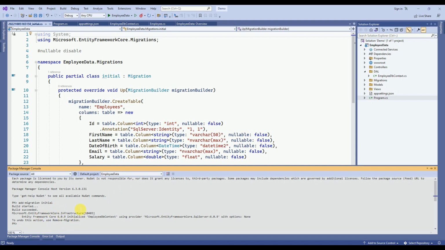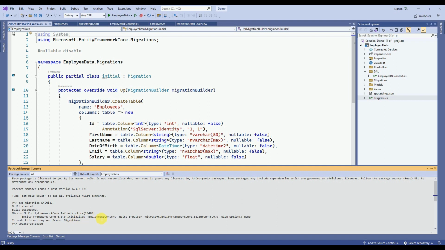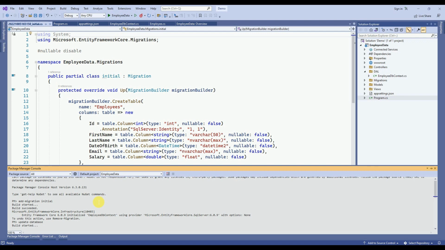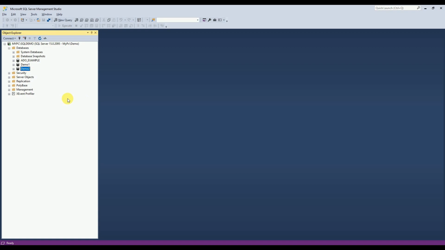So now our migration has been added. Now we have to update the database. Once you do this step, only then your DB will be pushed to your SQL Server. Currently we will refresh here, and we don't have any database called demo3. Now we are going to run the update database command. So now this will create the database and the table will be moved to our SQL Server.